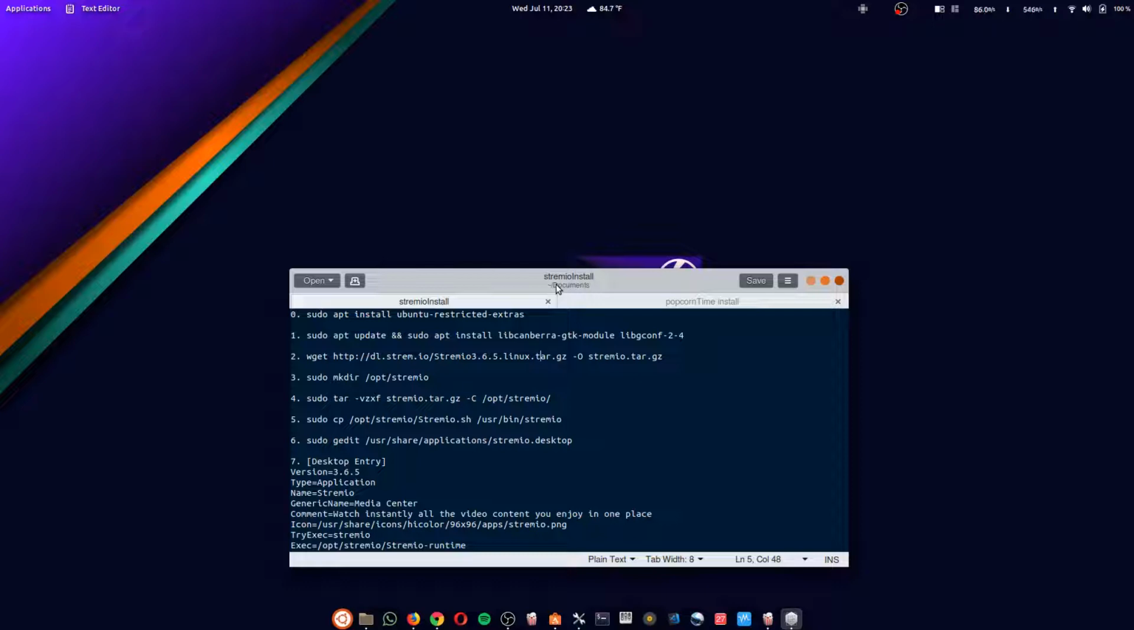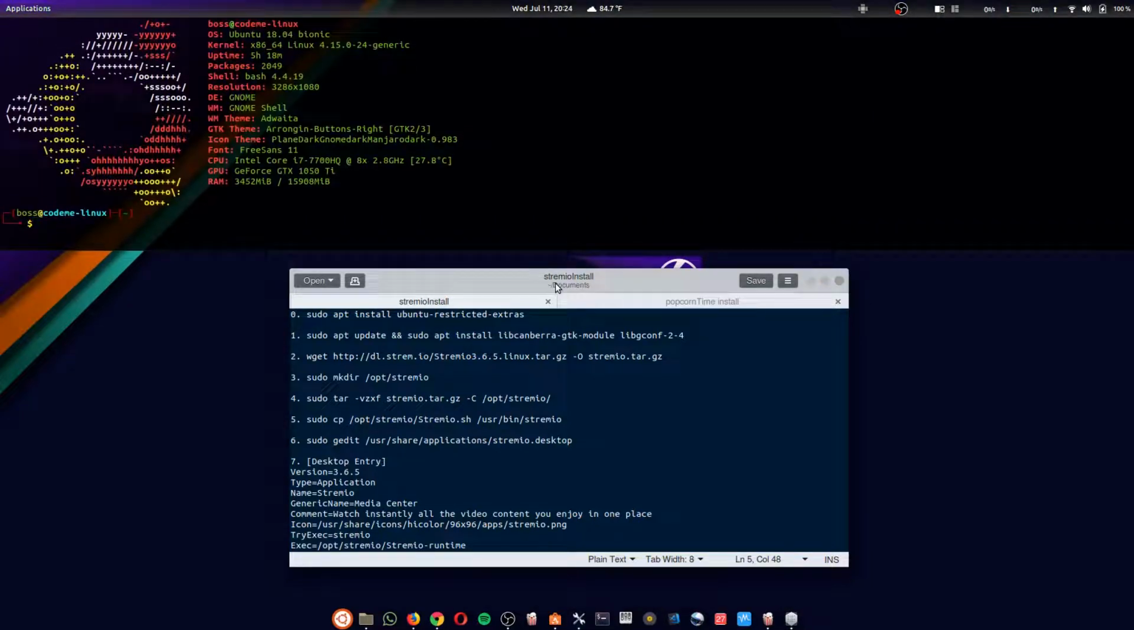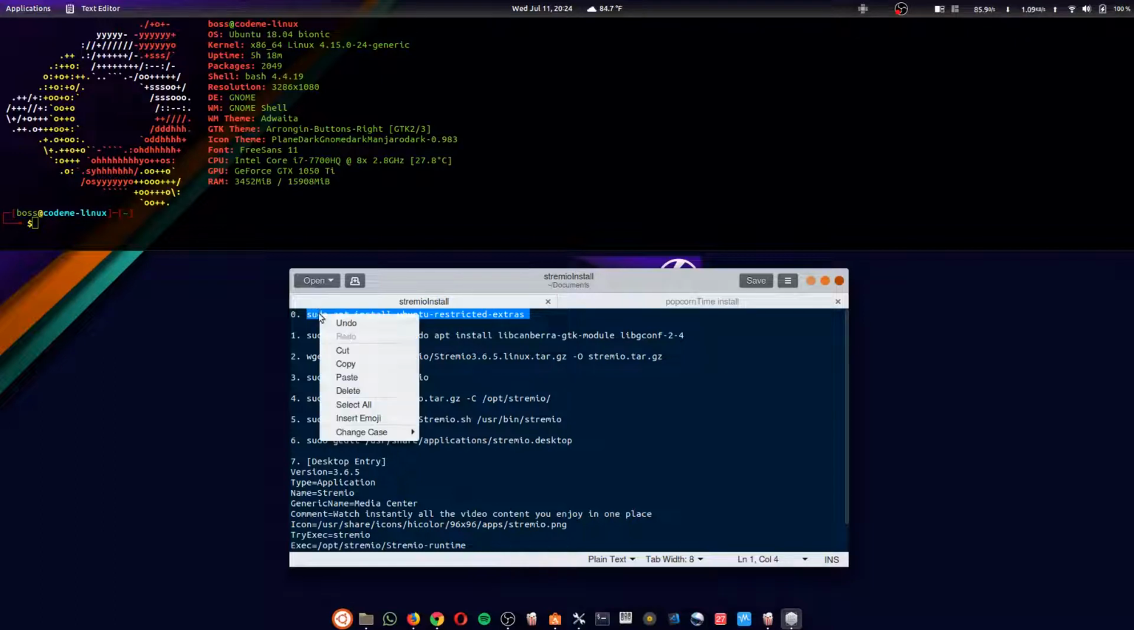In this short video, I'll show you how to install Stremio movie player on your Ubuntu 18.04 LTS. Without wasting much of your time, I'll jump right into it. But before you begin, make sure that you have your media codecs running. So I'll start by installing the Ubuntu restricted extras.